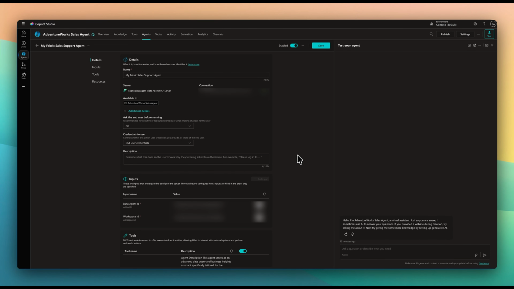We are almost done configuring the Copilot Studio agent. We have one important security setting left to configure. What identity should our Fabric data agent use when accessing the Fabric data sources? Should it use the identity of the user currently using Copilot Studio or a predefined identity? In my case, I have decided to go with the user identity so that the Fabric data agent respects the same data access permission as the user.